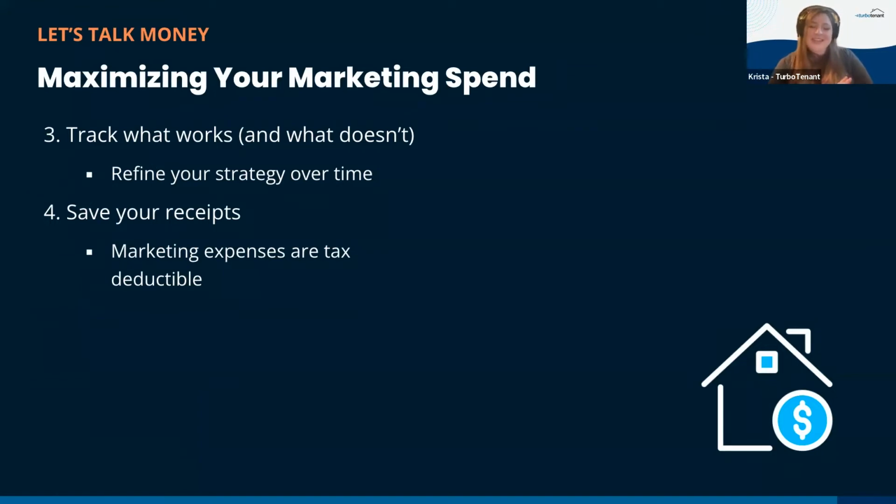Lastly, be sure to save your receipts. Marketing expenses are tax deductible, so keep them in an organized spot. If you use TurboTenant, we do have a document manager. If you don't, it's very important to just keep everything together so it's accessible when you or your accountant need it.